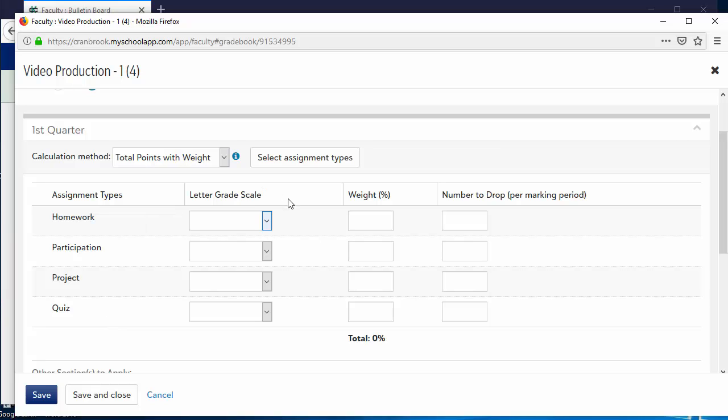Next up is one of the major landmines of this system, the letter grade scale. What this does is change your input method from numbers to letters. So instead of having a blank where you can enter in 5 points on a 10-point assignment or 8 points, it's going to give you a drop-down menu of letter grades, which it will then, behind the scenes, translate into a number based on the middle school or upper school grading scale. So by and large, I highly recommend that you leave this blank.